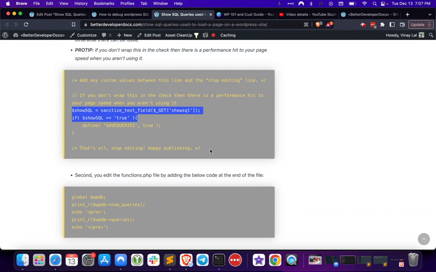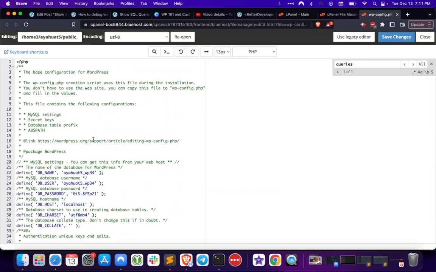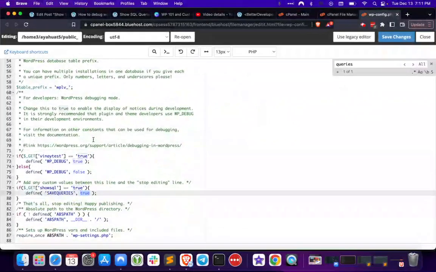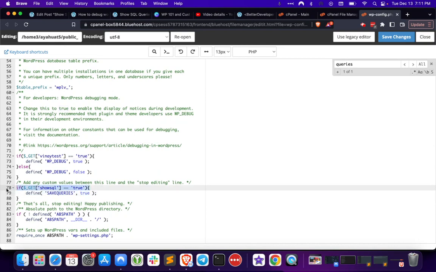So yeah, go to your wp-config.php file, and if you haven't got this line already, add it. Okay, so I'm in my WP config file, and I can see that my save queries variable is defined here to be true, and it's wrapped inside of my show SQL equals true. So if I was to run that, then WordPress would start to save the queries. If you don't have any of that, just add all of that, and then save if you made any changes.